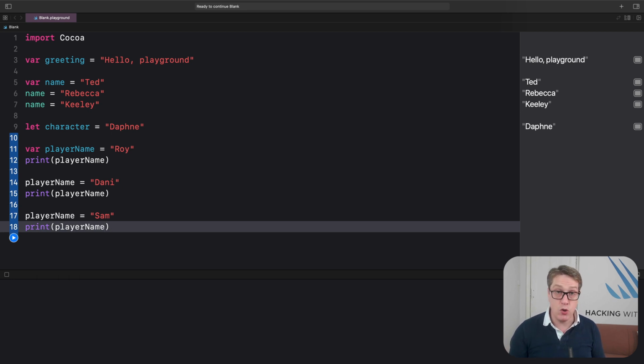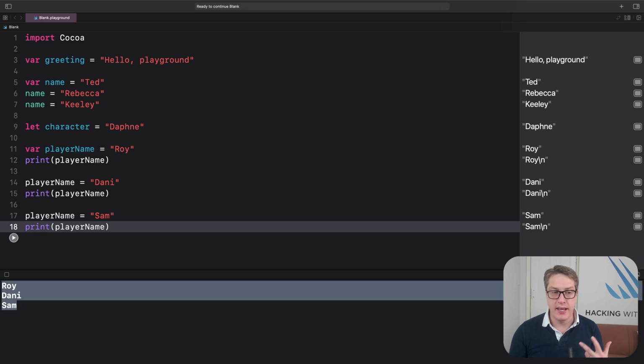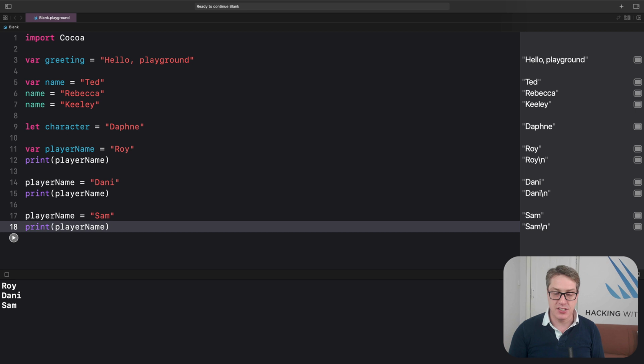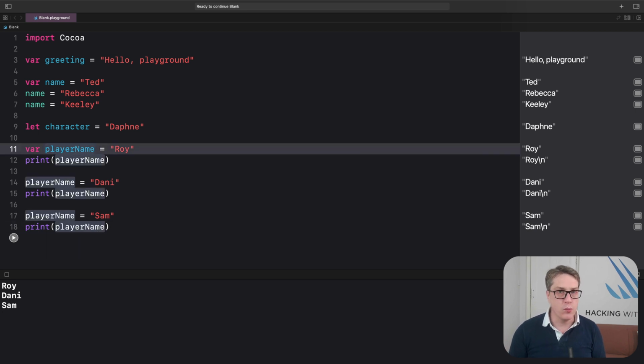Now, to run your playground, look for this blue and white play icon on the left-hand edge of your code, where the line numbers are. As you move up and down, you'll see the arrow follows you. You can play back at any number of lines you want, or go to the very end and press play to there to play all the code. In our case, I'll press play here on line 18 to play all my code and see what happens. Boom. You can see immediately Roy, Danny, and Sam are being printed out in Xcode's debugging area at the bottom, telling us what's happened.